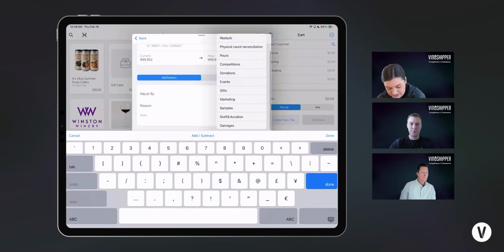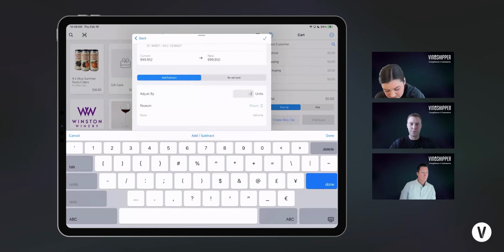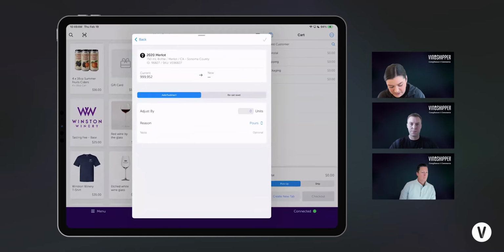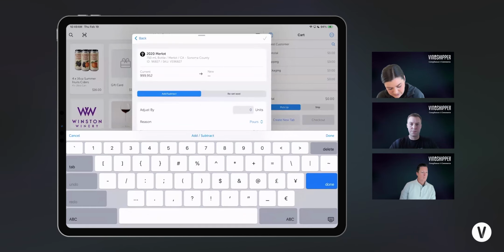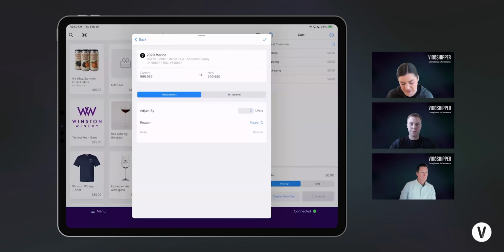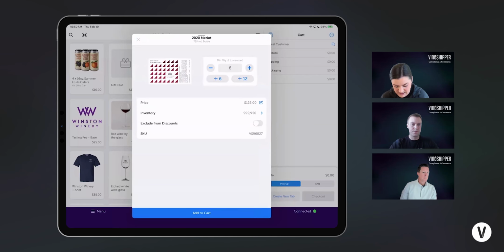And then I'm going to click the reason. So I'm going to say these are the wines that we poured today. You can put an optional note in. There we go. Done. You could put a note in, wines poured today. You don't really need one, but you could put one in if you would like. And then hit save. And then that has adjusted our inventory.